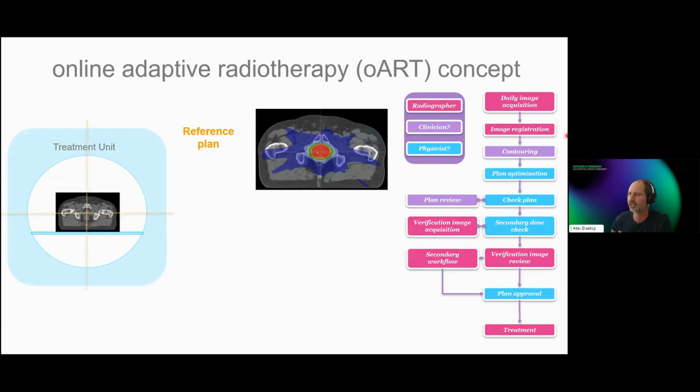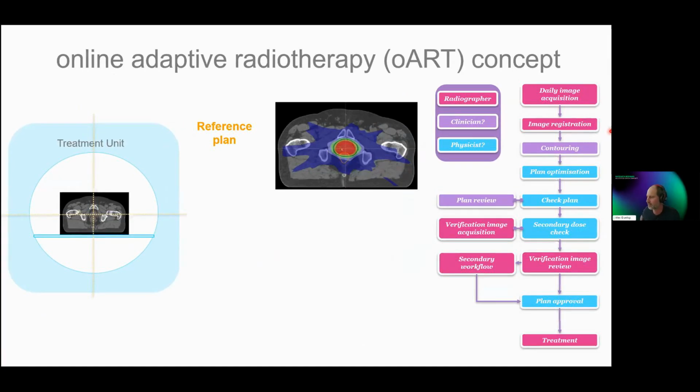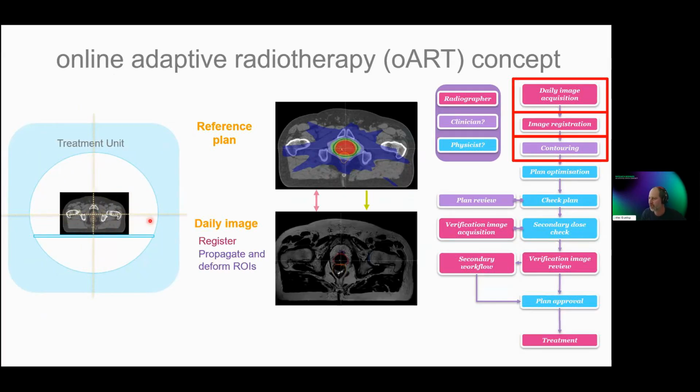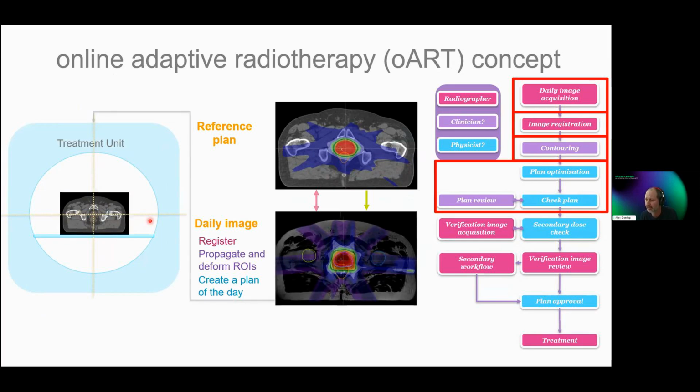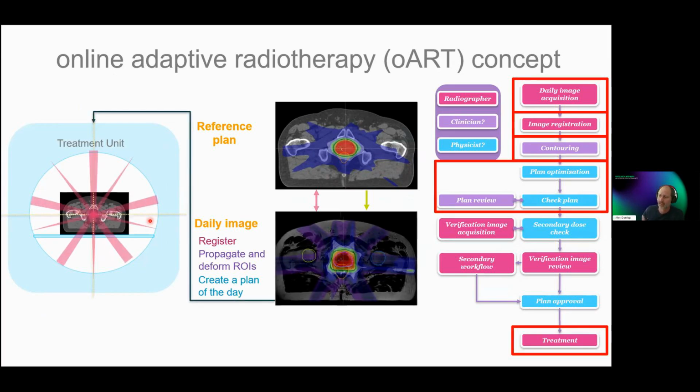So we're motivated to perform online adaptive radiotherapy, and this is the overall concept of it. Essentially, we have a reference plan generated on a reference image that's here. And then we can set our patient up on the online adaptive treatment unit, classically in the context of an MR linac. Then we acquire our daily image, register it with our reference image, generate contours somehow, and generate a plan. And if we're happy the plan is safe, we can deliver that treatment, maybe after a couch shift.